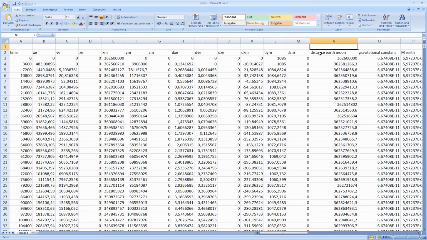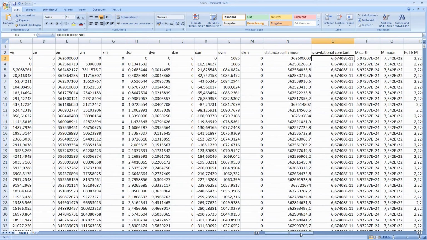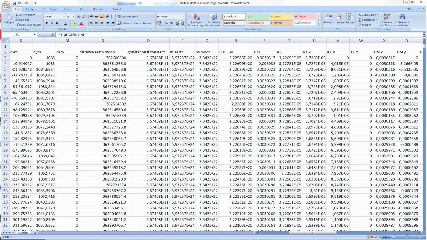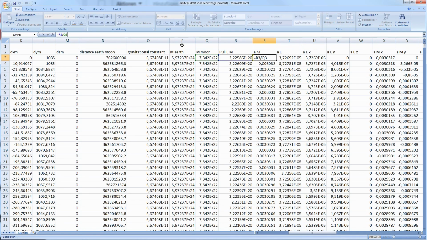Then I made a field that calculates the distance between Earth and Moon using Pythagoras. I just used fields to store the gravitational constant, the mass of Earth and the mass of Moon, and then I multiplied these masses and divided them by the distance squared, and so I got the gravitational pull between the two, which I then divided by the mass of either celestial body to gain the acceleration of both bodies.